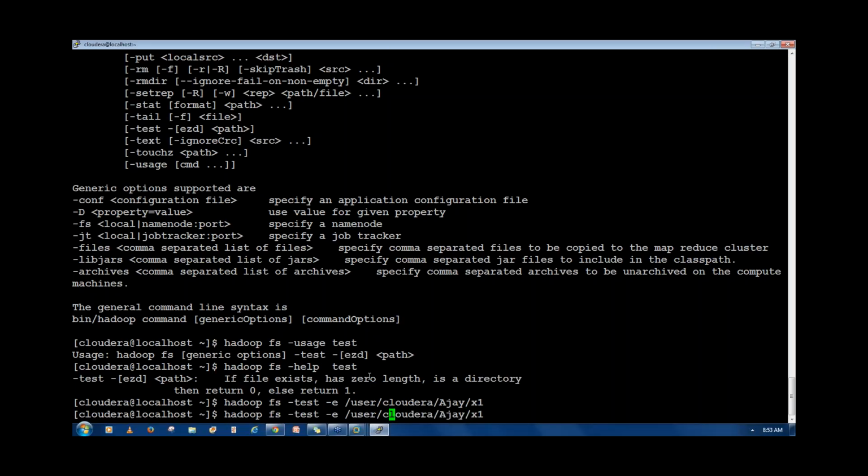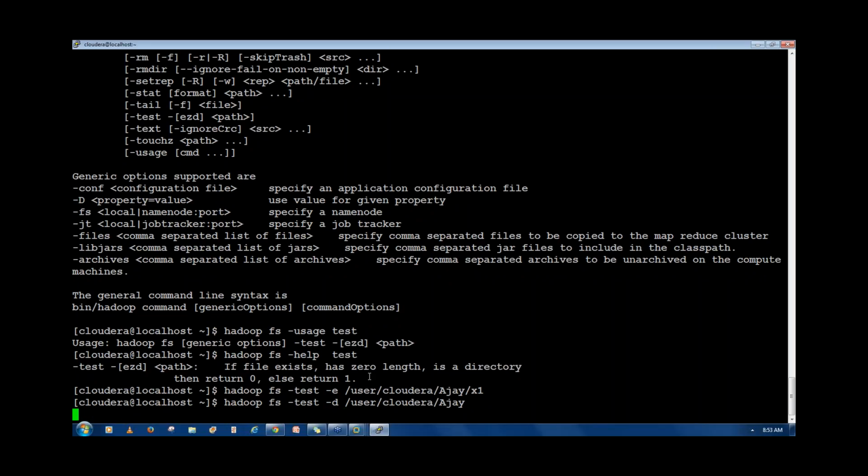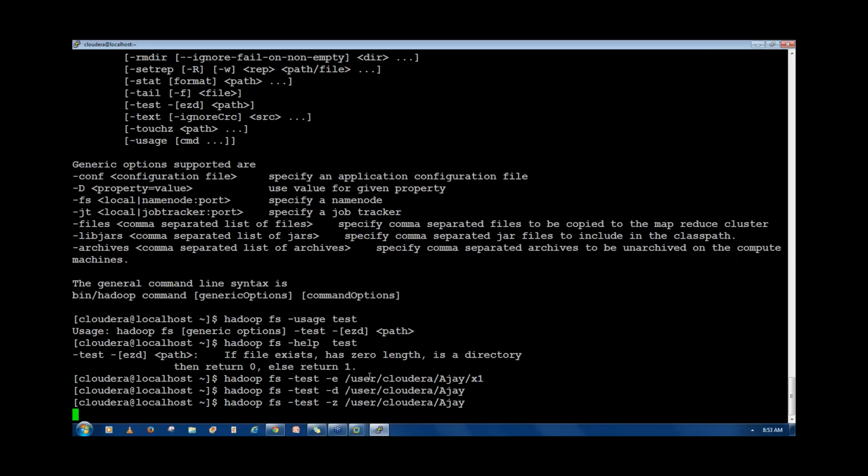Now if you write -d, it will check whether it's a directory or not. Ajay is a directory, so it has to return true. If it is a zero size file, then it's -z. Press enter, it returns true. So -e is to check whether it's a file, -d is to check whether it's a directory, and -z to check whether it is a zero size file or not.